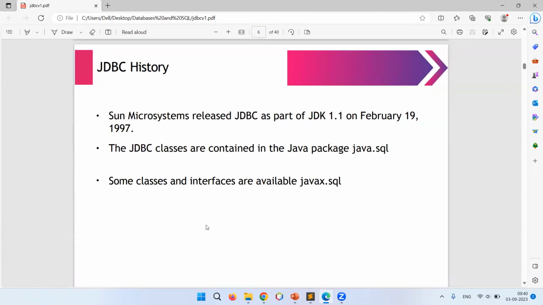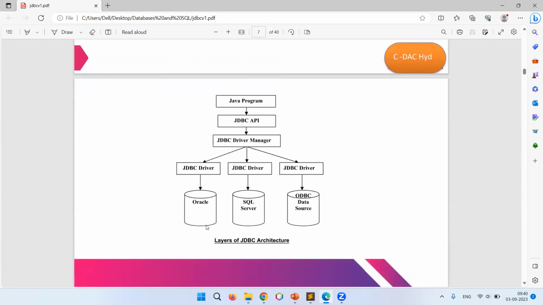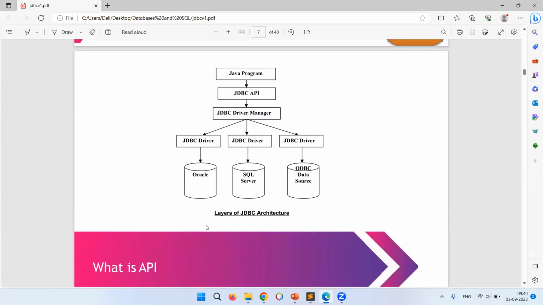And the JDBC API is available in two packages in Java. One is java.sql and javax.sql, where the x stands for enhanced or advanced. Okay, so this is how it will be. You write a Java program and use the API. The API means a set of classes and interfaces, and we use the methods of those.